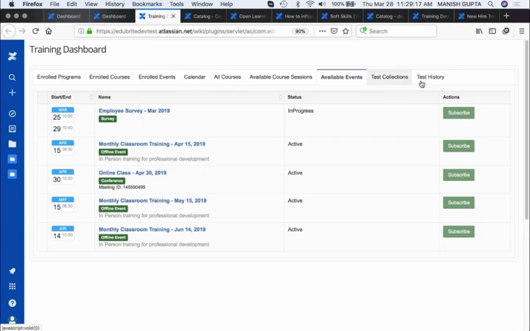So this is a standard dashboard, but we do have a macro, which I'm going to show you, of a dashboard which allows you to customize the tabs available here. We have certain scenarios where some of our customers are only using it for instructor-led training. In those cases, programs and courses do not make sense, so they have enrolled, event calendar, and available events, only three tabs enabled here.